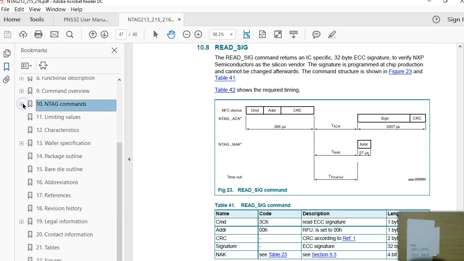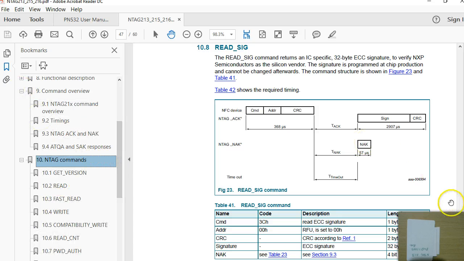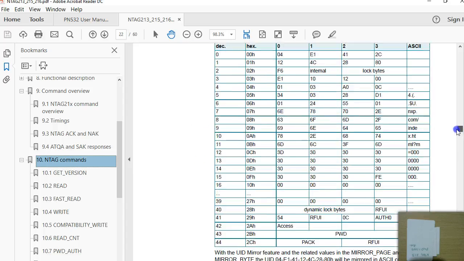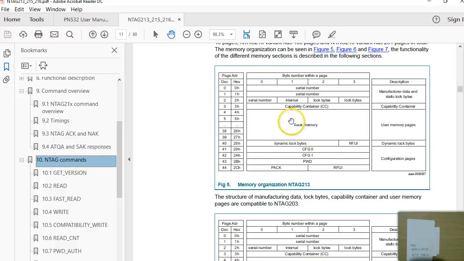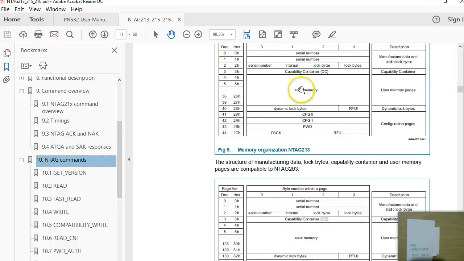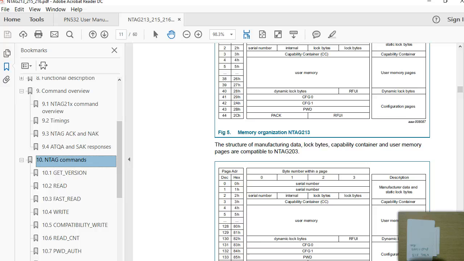And finally we saw this. I think we have covered all the commands of NTAG 213, 215, 216, and we have just seen how these commands are used in PN532. If you have a quick look at this memory structure, you can see that structure-wise all three are identical, just the user memory is different for the three different tags. So that is all I've got in this video.